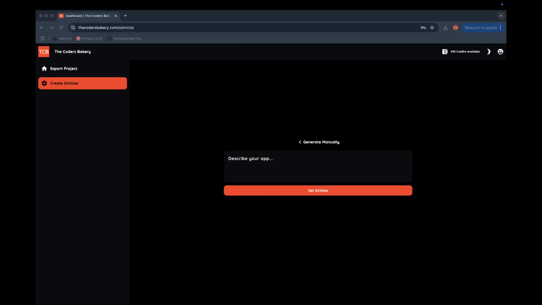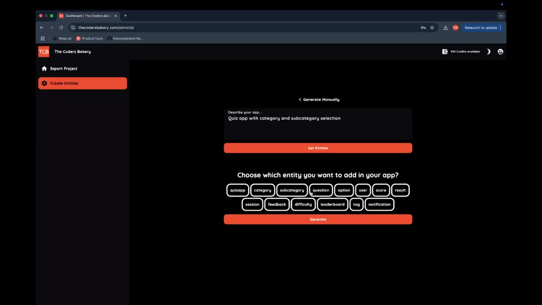And similarly, for any application, you have to think of all the entities beforehand, or you can just use this master AI. You have to put in a prompt describing your app. For example, this will be a quiz app with category and subcategory selection. Once you put in the prompt, you just have to click the get entities button and it will generate some entities, and those entities you can use in your app.